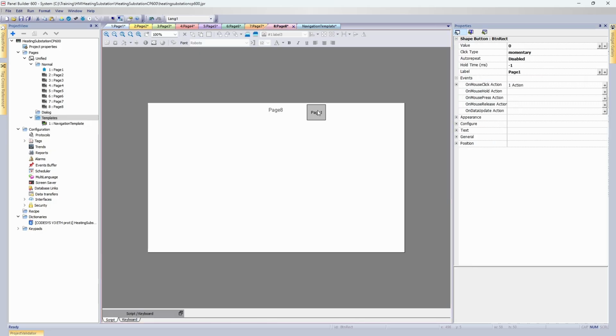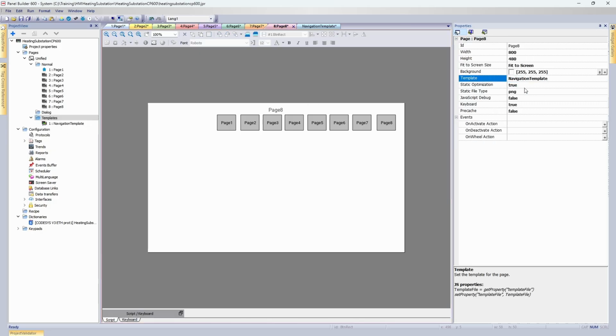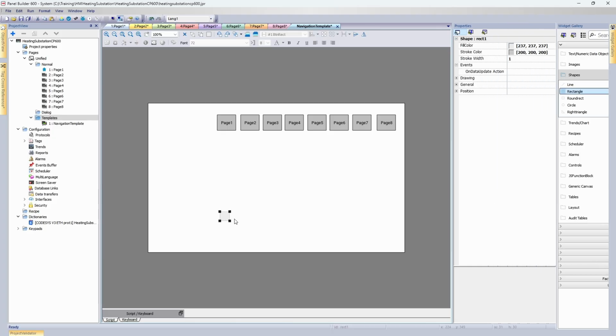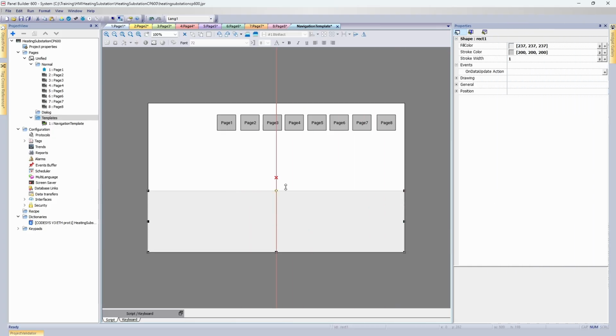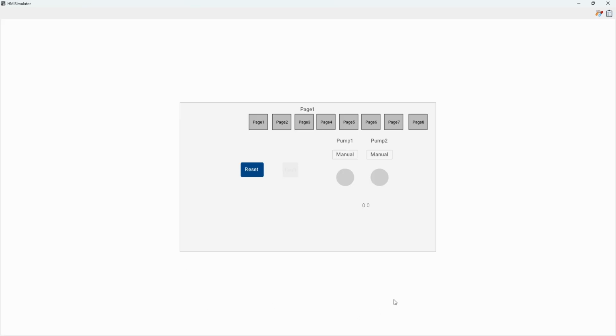Now you can probably see why templates are so handy. Apply the same one to all your pages, and just like that, you've got a consistent navigation system throughout your project. And that's not all. I usually give the screen a darker border when working in simulation mode. And the template is the perfect place to do that. Alright, enough talk, let's run the simulator and check it out. Do you see it? Now the screen border is clearly visible and doesn't blend into the white background.